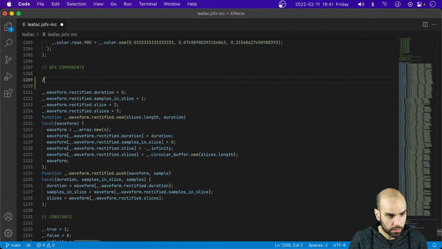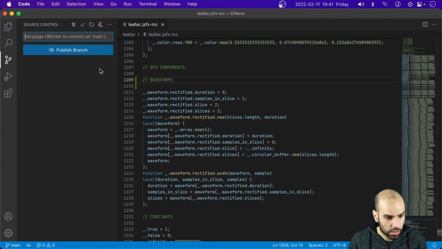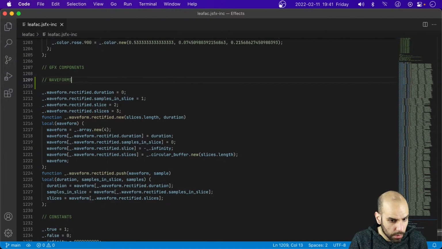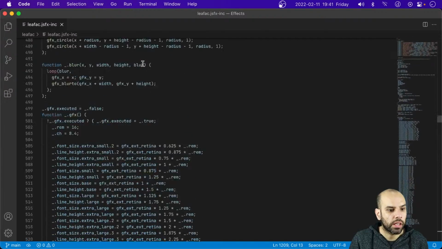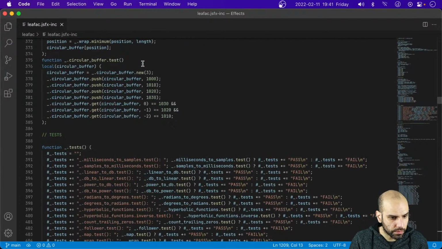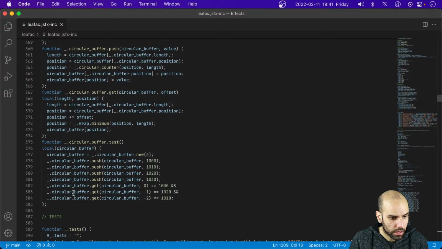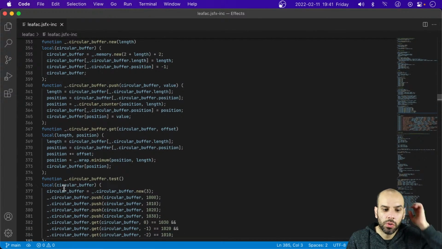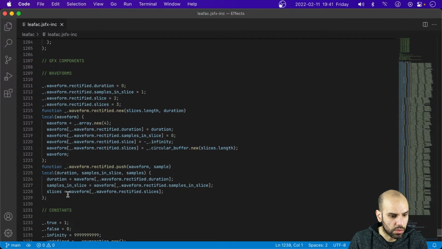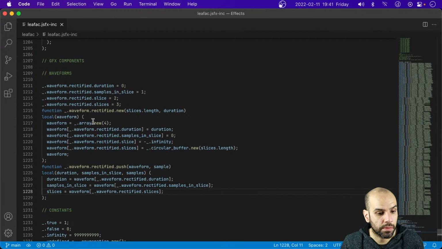I think we made some great progress with the testing thing and with this notion here of circular buffers. Very simple code, straightforward, I love it. And we even got started with the waveform rectified, so it's not too bad.